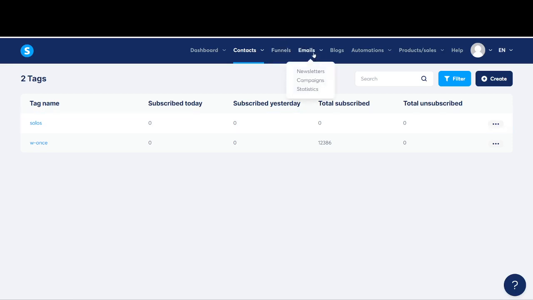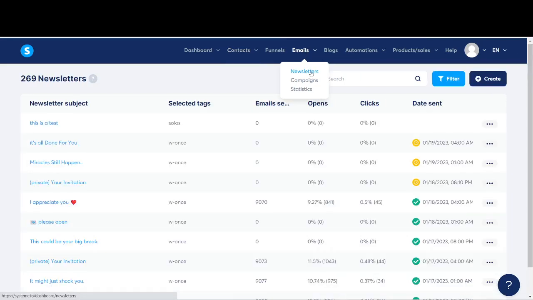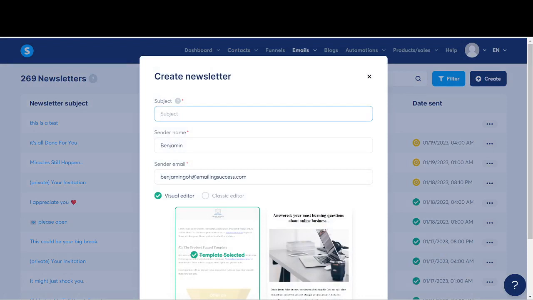When it comes to emails, if you hover your mouse over the emails, you see newsletters, campaigns, and statistics. Newsletters refers to the broadcast. Statistics refers to the auto-responding messages that you're going to send. Now, if you're going to really get proper sales from email marketing, use the broadcast function. Okay, so over here, we're going to hit create, subject, this is a test.